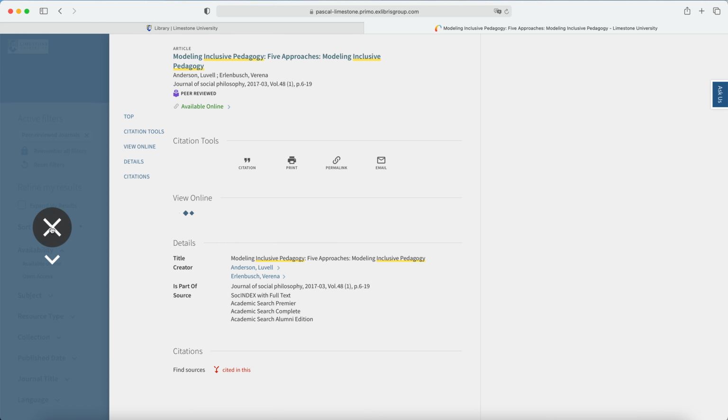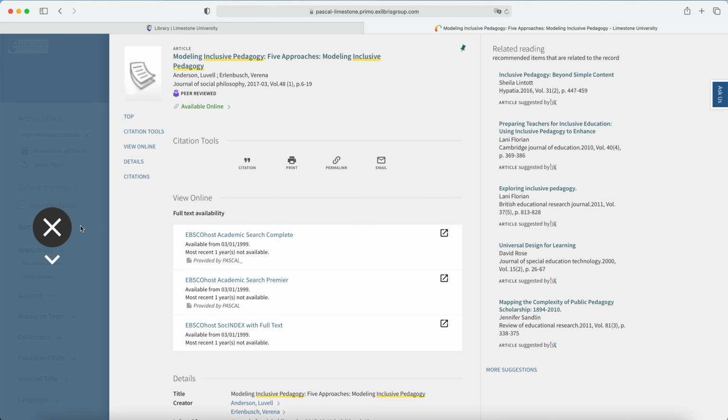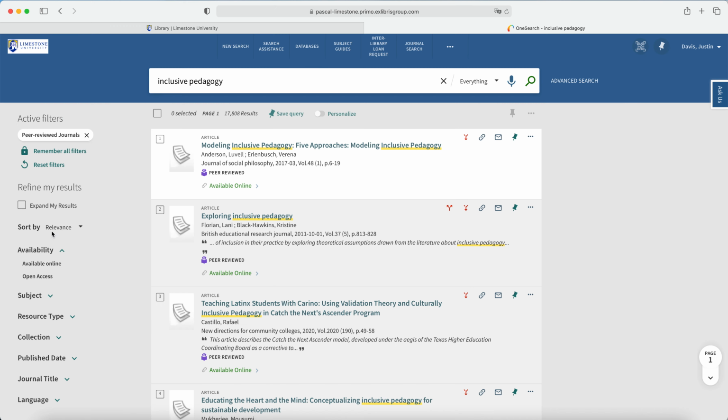The next thing that I can do is to click on one of the articles and choose the database. Notice under View Online, there are 3 databases where I can find this article. Select the first tab to find the PDF file of the article.